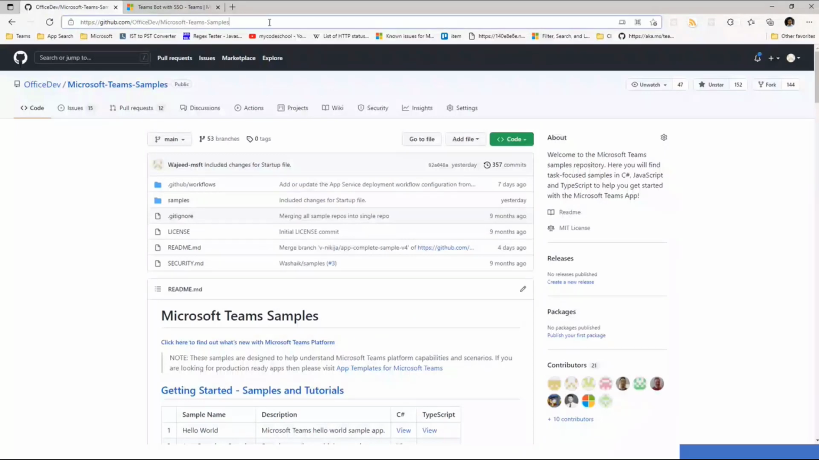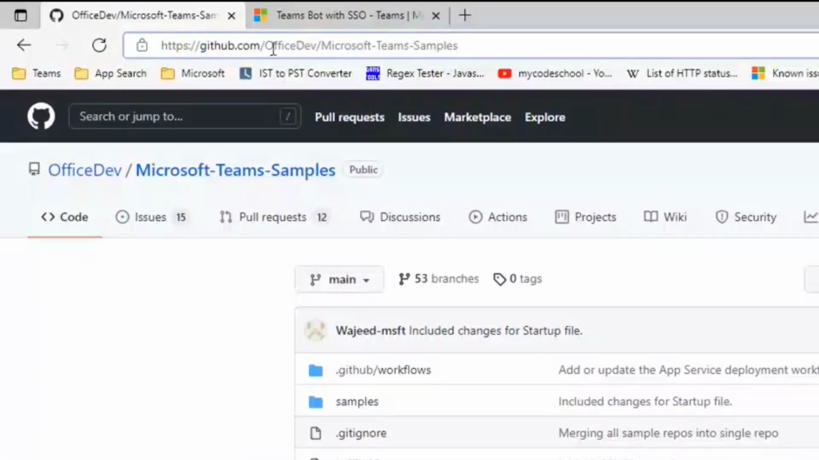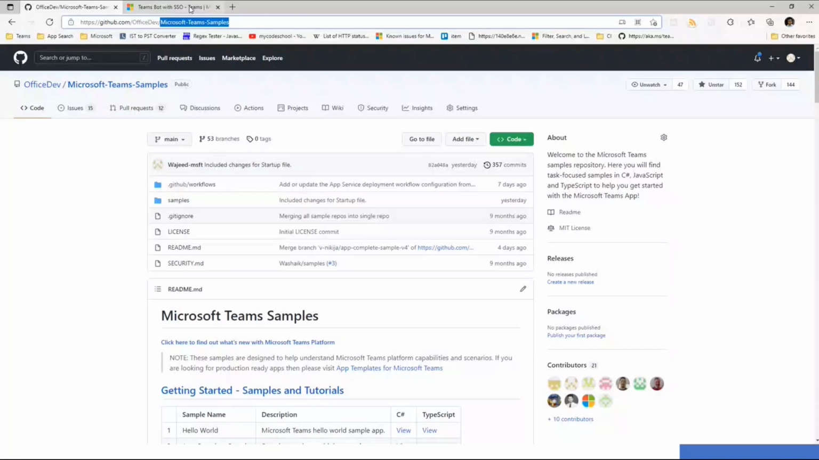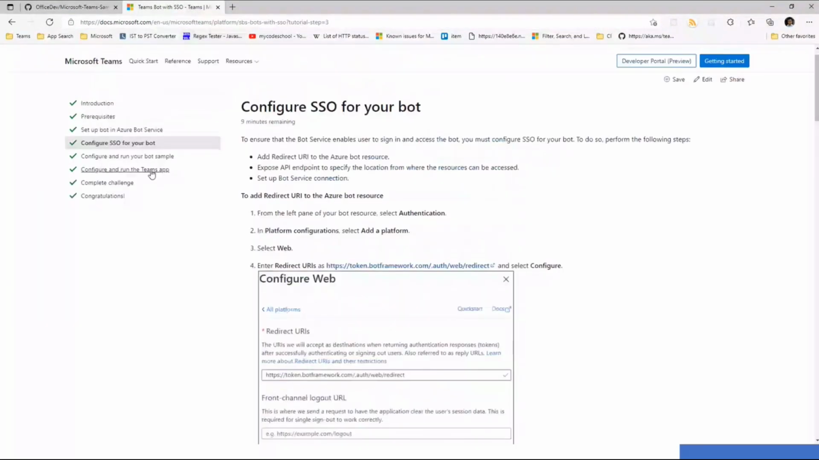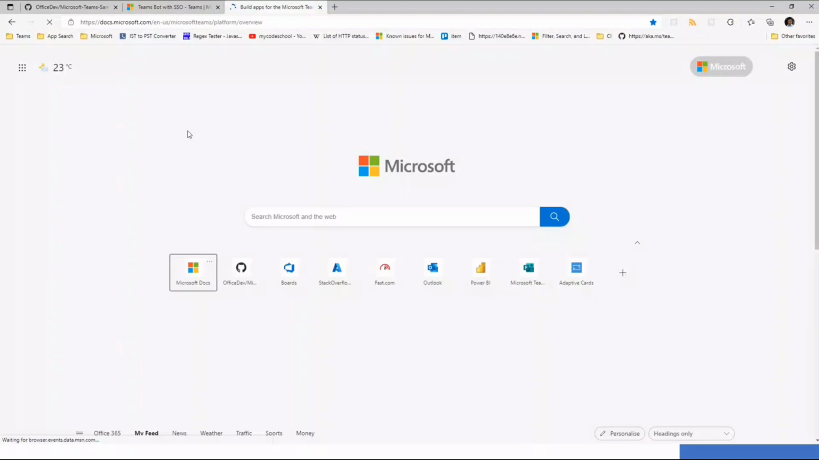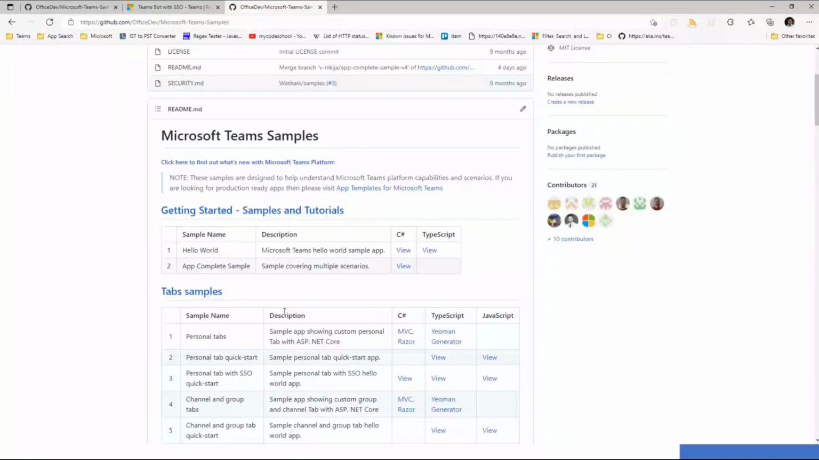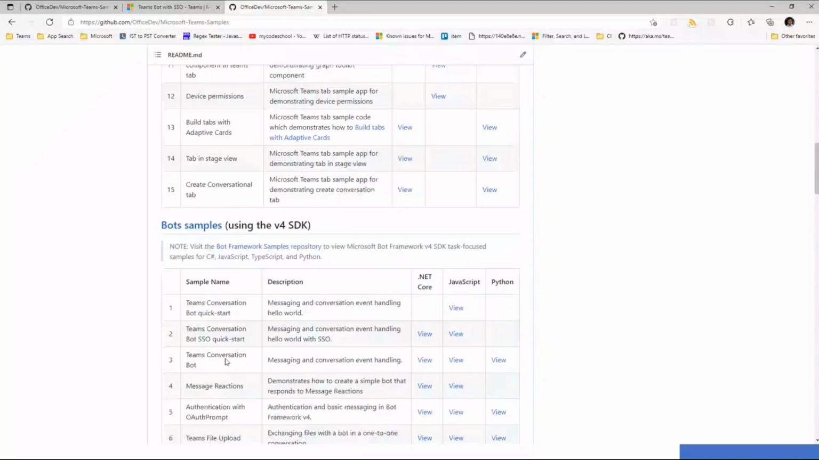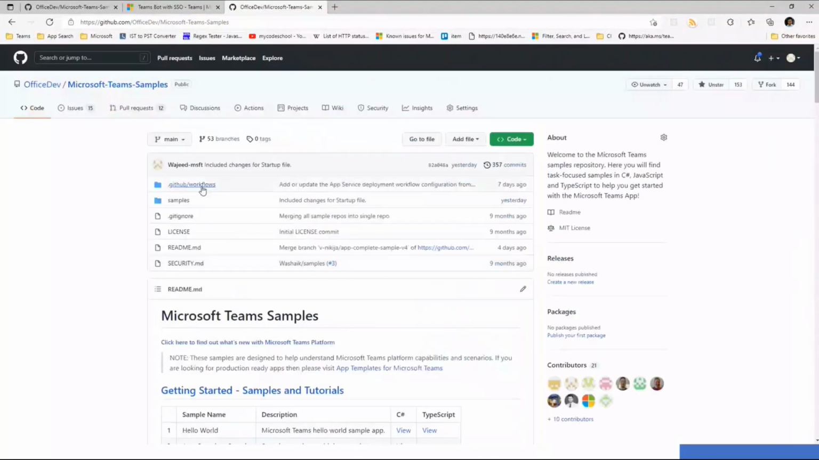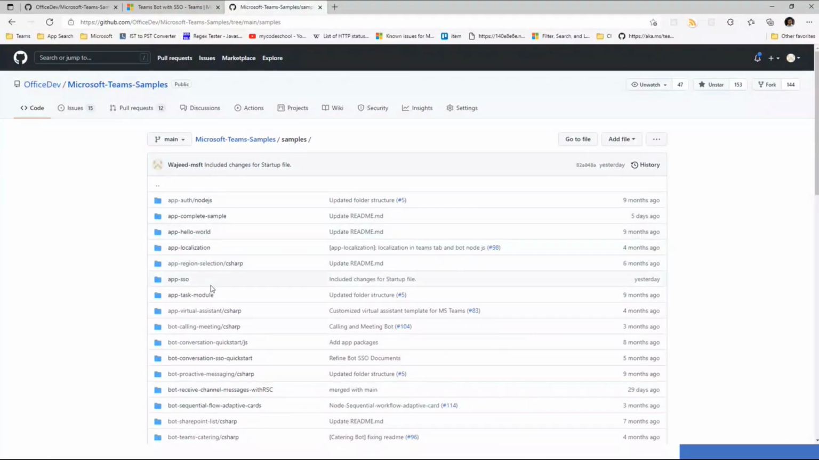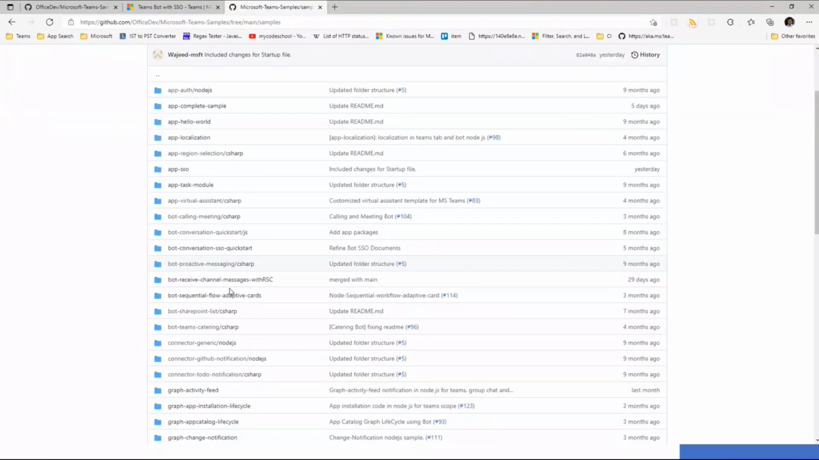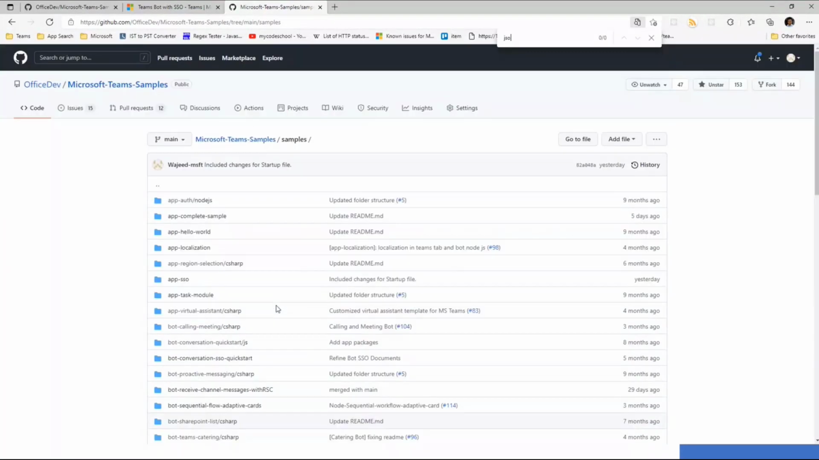Okay, awesome. So the samples are here at GitHub, OfficeDev and Microsoft Teams samples. And if you go to the Teams documentation, so let me just go back to the documentation. The best way to get started is we have a link to code samples. Click on this, and you'll be redirected to the GitHub repo. The way we have structured it is we have a list of samples for tabs, bots, messaging extension, and you'll be finding all of these samples available in respective folders.